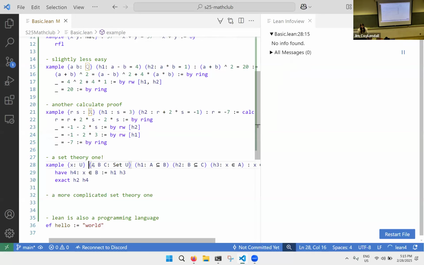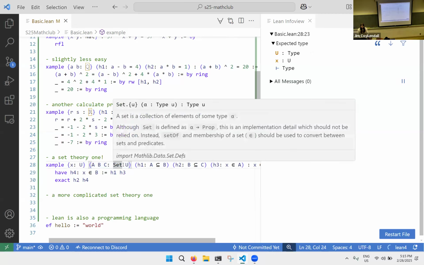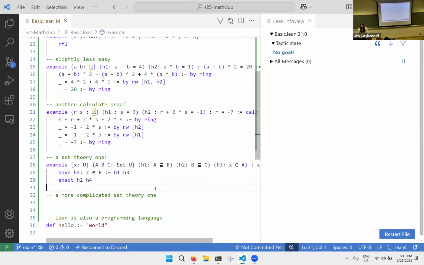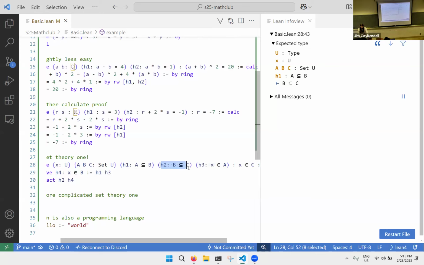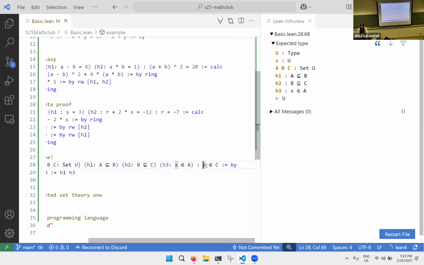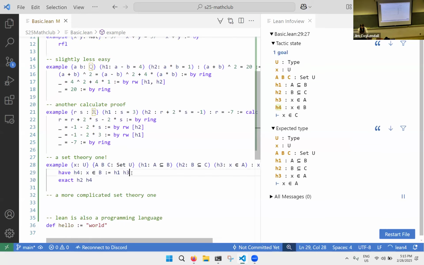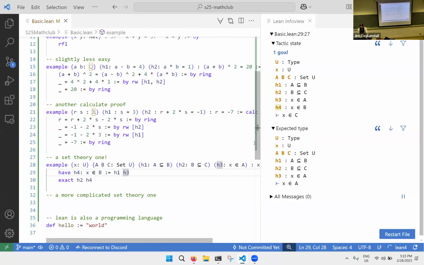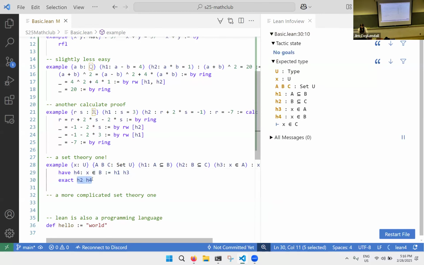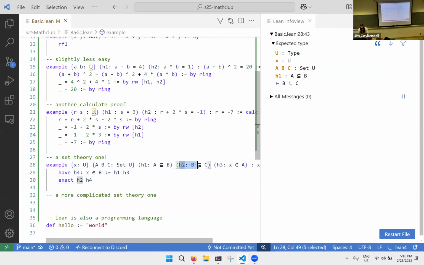So in this case, we're just kind of doing the same thing. A, B, and C are sets that contain elements of type U. I'll get to that a little more later in the talk. My hypotheses are that A is a subset of B, B is a subset of C, and that X is an element of A. I want to prove that X is an element of C. Well, to start, I can just say we know that X is in B because A is a subset of B and X is in A, so then it has to be in B. And then we can finish the proof by saying, well, if B is a subset of C and X is in B, then X is automatically in C as well.